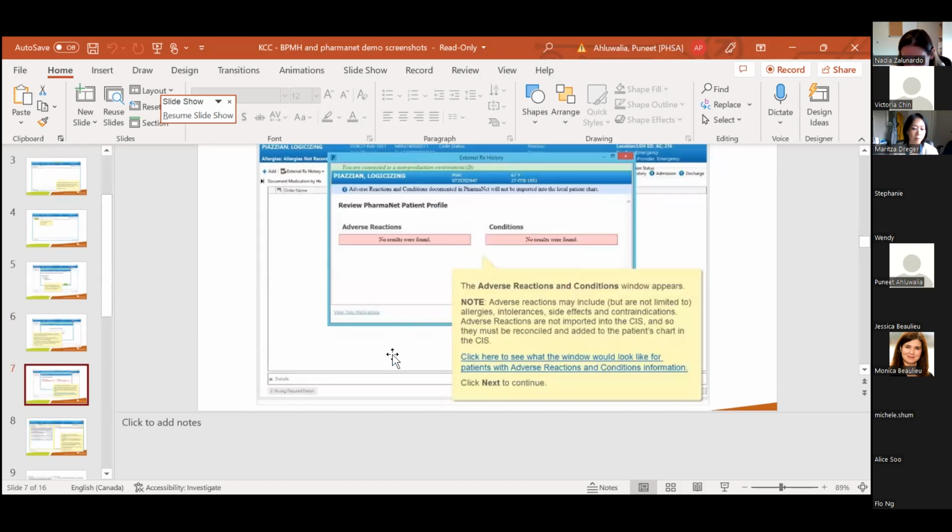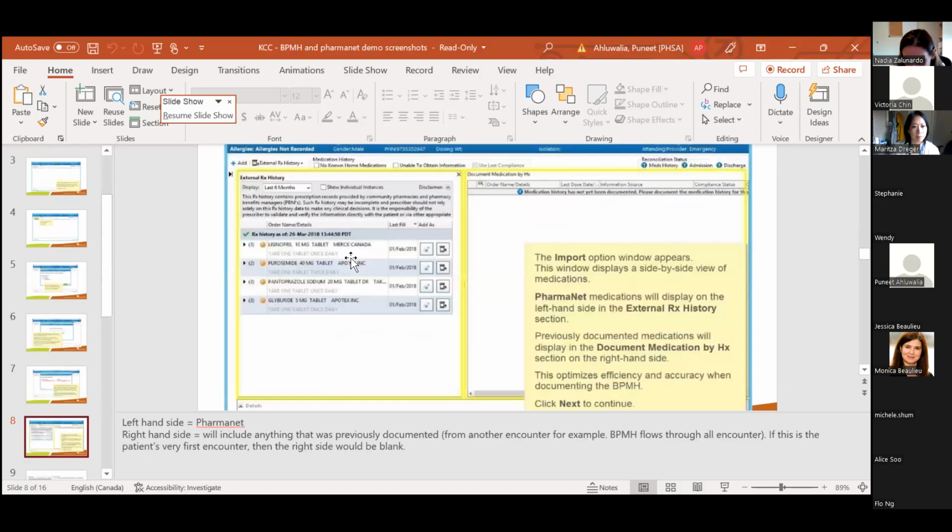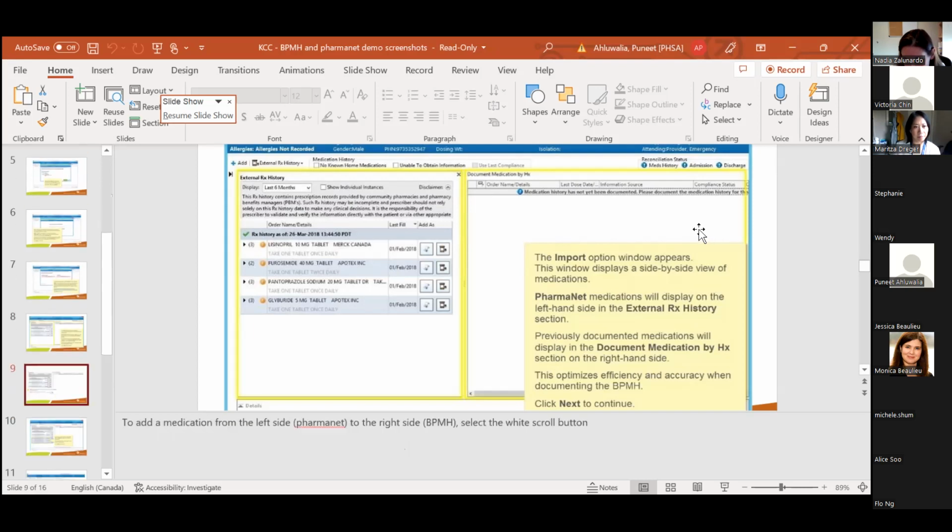Okay. Once you put in the password, it's going to give you this window to review the Pharmanet patient's profile. It's going to list the adverse reactions and conditions the patient might have. Once you hit next, it's going to give you two windows. On the left-hand side is the Pharmanet profile, and on the right-hand side, it's going to give you the previously documented external prescription history for the patient. So the left side is Pharmanet, the right side is your previously documented BPMH.